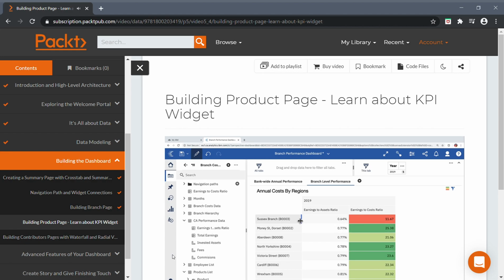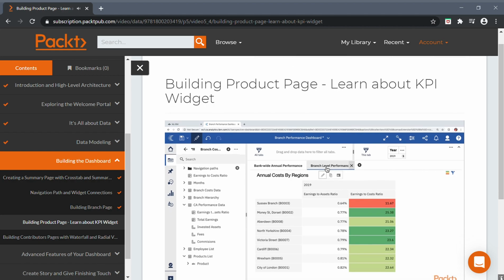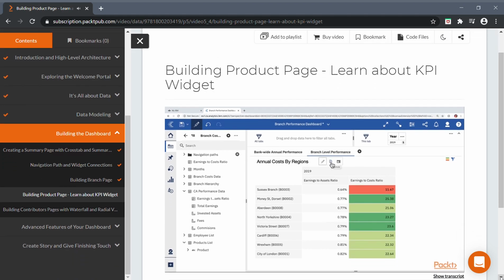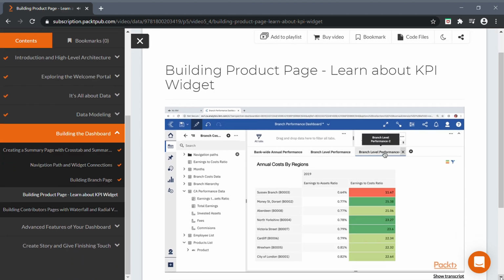Now we have clearly seen that the Sussex branch is having poor performance compared to all other branches. So we are now going to create one more tab, and we are going to look at which product within the Sussex branch is driving this dip in performance. So instead of creating the tab from scratch, we are going to reuse this branch level performance tab by clicking on the tab and then selecting this option to duplicate. And we are going to rename by clicking on the tab name and then changing it to product performance.